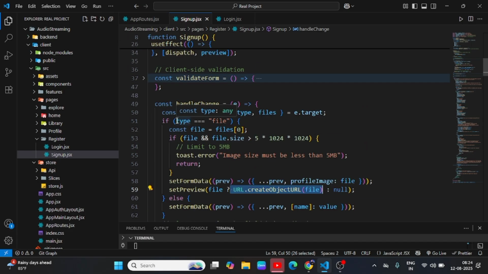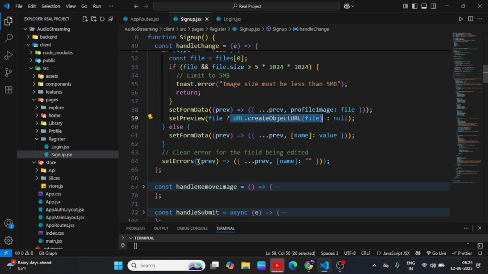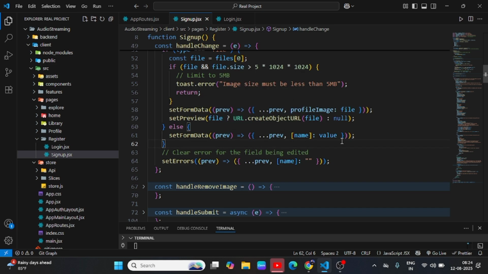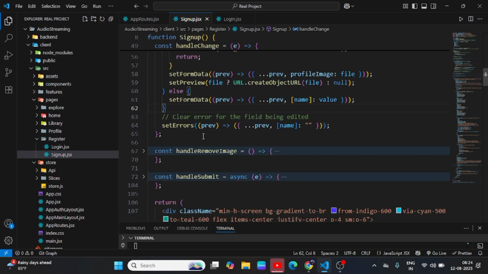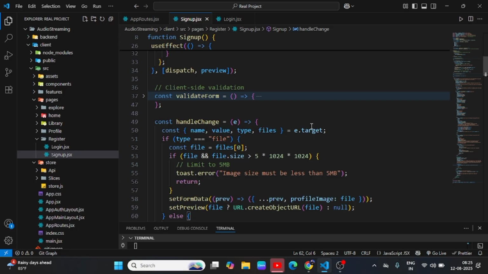Inside here, if file does not exist, it means it's false. So run this code. Set form data prev name value, right? And then clear error for the field being edited. Set errors prev name empty. This is handle change.